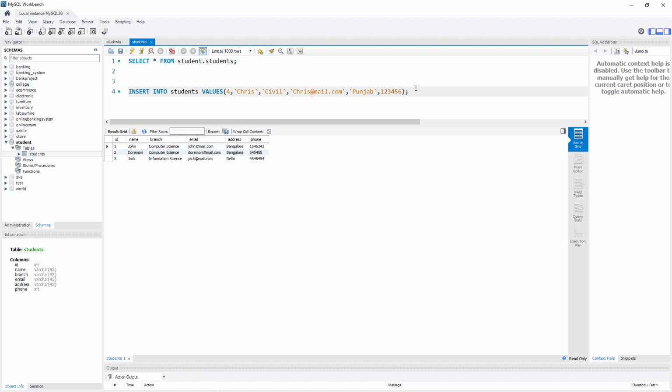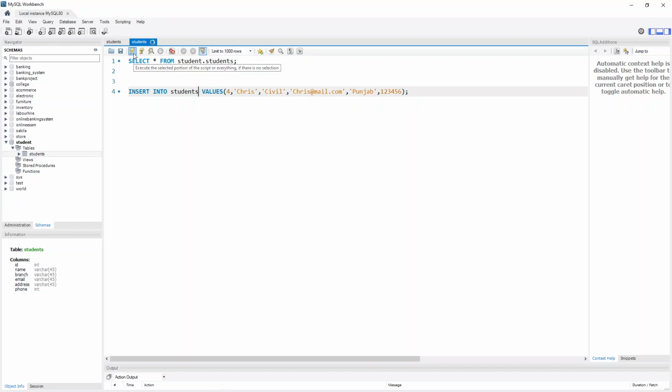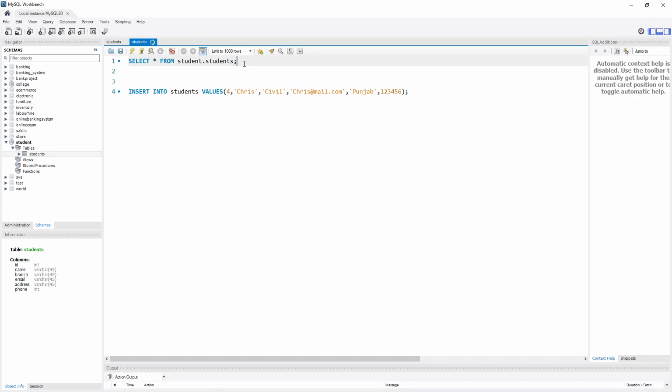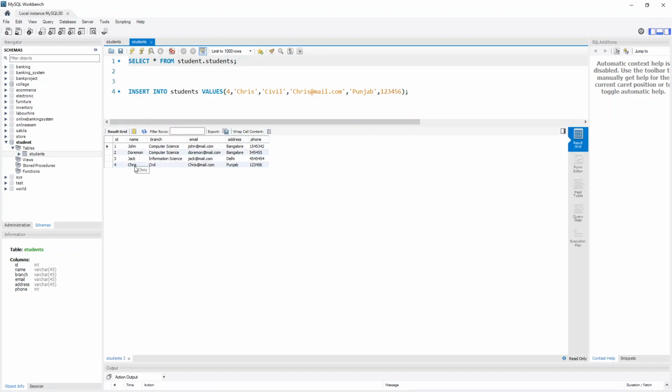So let's run this. Whether we have any error in the query, we'll solve that. So obviously we don't have any error. So as you can see, when I run select star from students, I'm going to get the data. Chris has been added. So this query is perfect. So now let's copy this query over here.